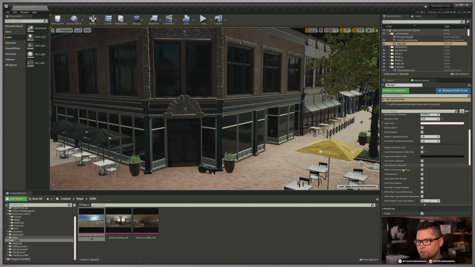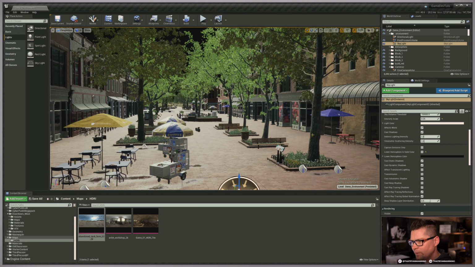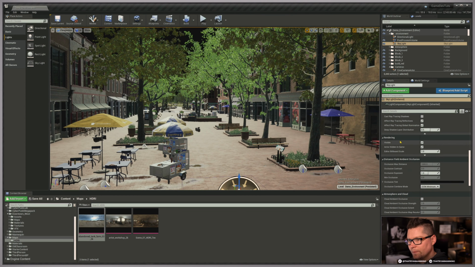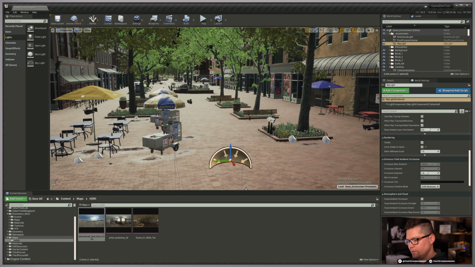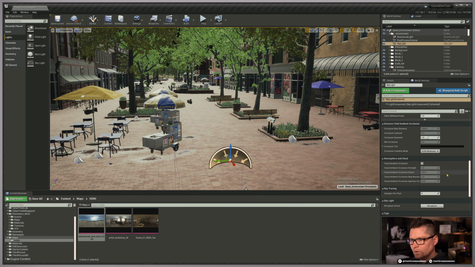Cast static shadows, dynamic shadows, volumetric shadows. Again, totally fine by default. Again, depending on the platform that you're developing for, you may want to go and turn some of these off. But it's totally fine. We're going to leave these as default for now. And then finally, we'll leave visible, actor hidden in game. I don't know why that's on by default. So we'll uncheck that, leave visible. That's totally fine. So should be good.